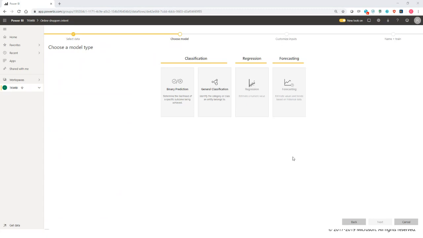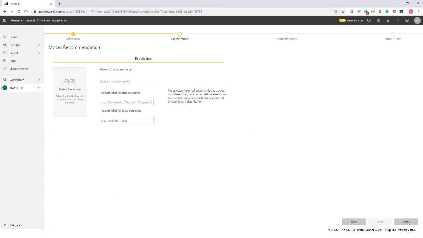Now, Power BI analyzes the values in the historical outcome field that you've identified and suggests the type of machine learning models that can be created to predict that field. In this case, since we're predicting a binary outcome, whether a user will make a purchase or not, we need to select the binary prediction. But you see that the regression and the forecasting ones have been disabled, because we cannot perform any linear regressions or forecasting based on the field that we selected. So binary prediction will be the one that we're going to select.